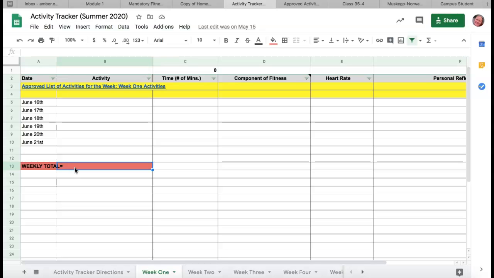You are welcome to go over. So if you go over, that's great. There's some students each summer that get 6,000 plus minutes. That's awesome. There's some students that just get the 2,700. That's great too. So you just have to make sure that you have 2,700 minutes by the end of the 6 weeks.